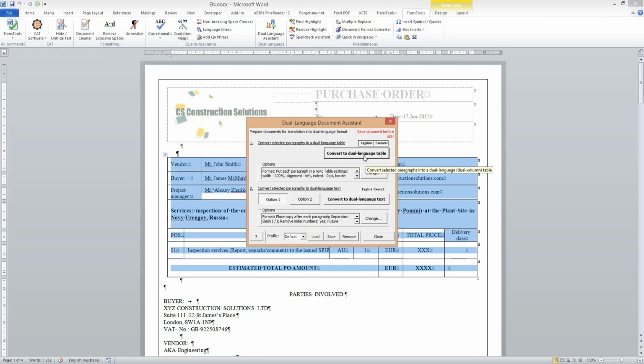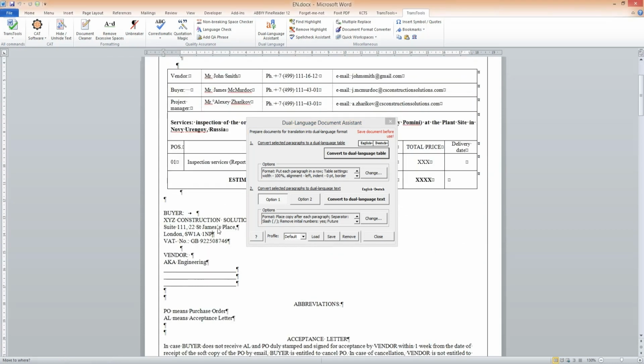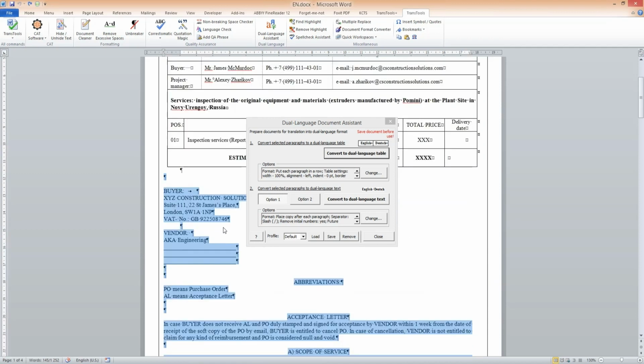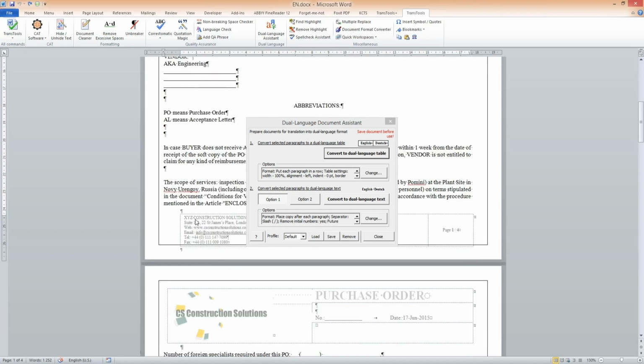Dual language table format is mainly used when the text occupies the entire width of the page. This format is perfect for the main body of my document, so this one, except the table at the top. And I can also use it for the contact details in the footer.